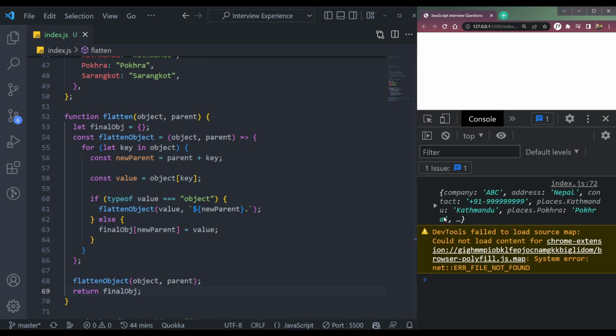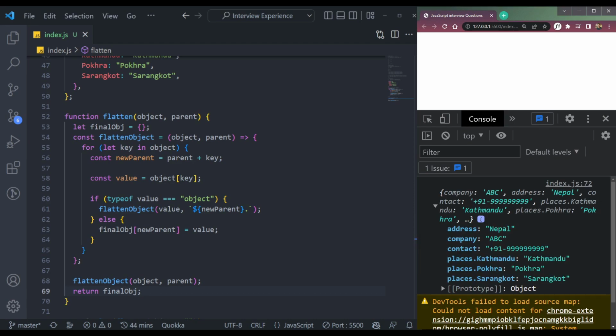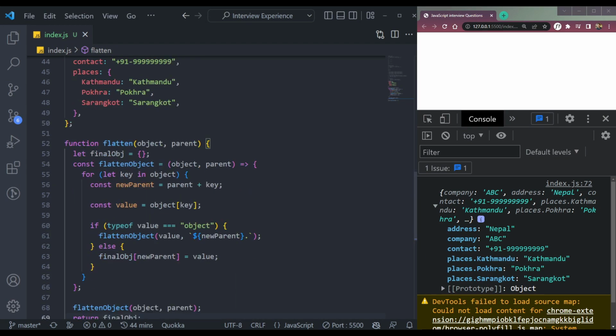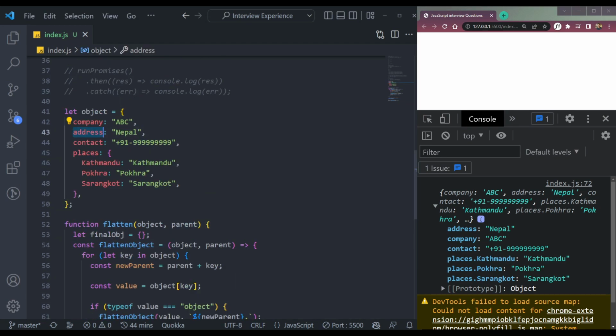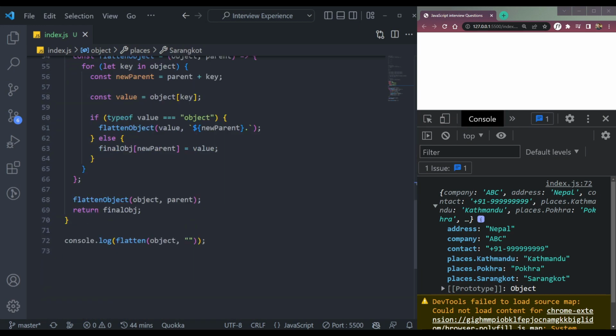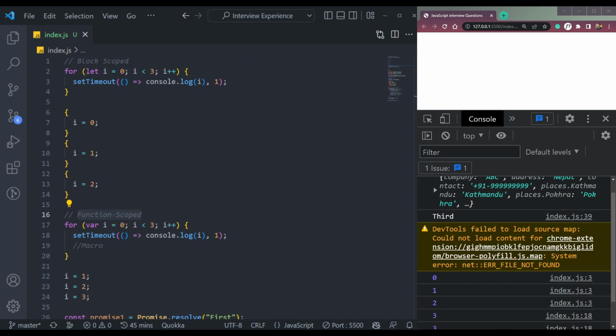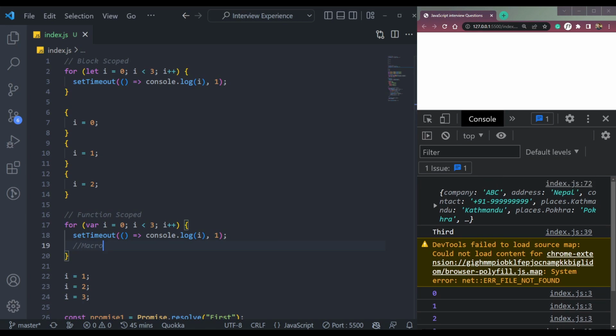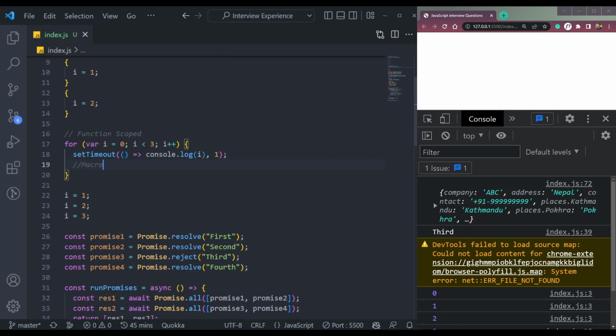So we will get all of these. We have address Nepal, the base level, we have contact, and in places we have .kathmandu, .pokhara, .sarangkot. So this is the method to flatten an object. So that's all for now, and these were the output based questions that the interviewer asked me.